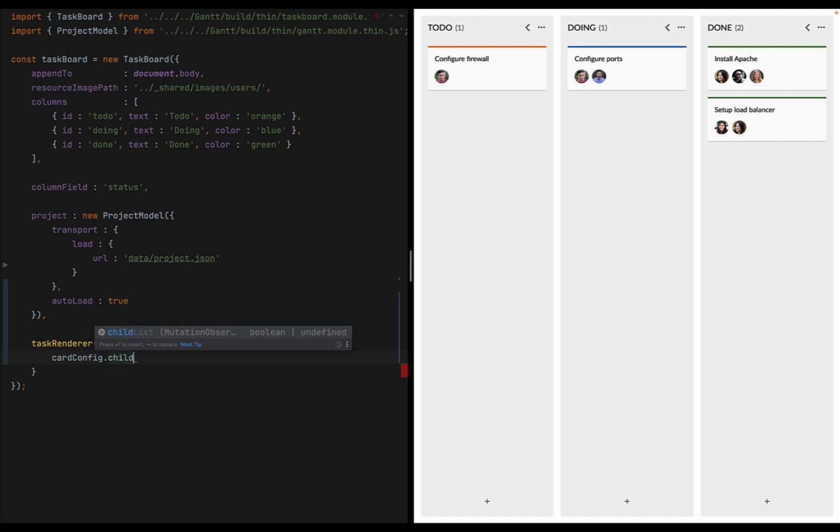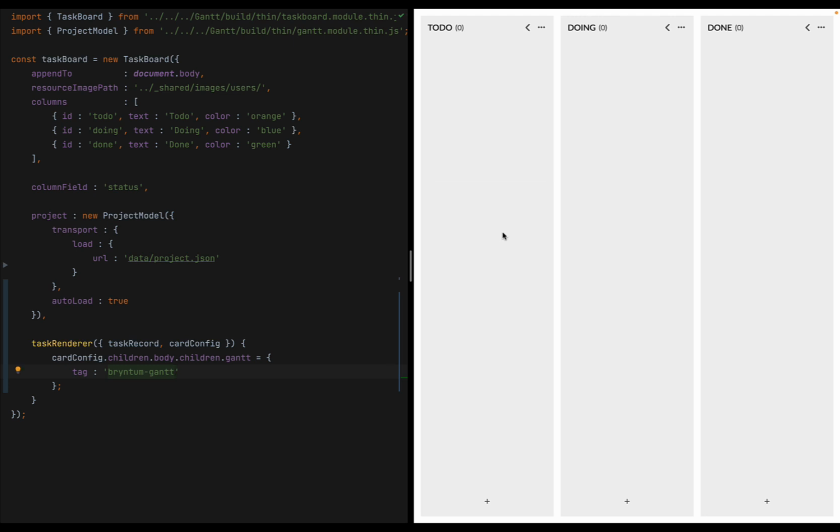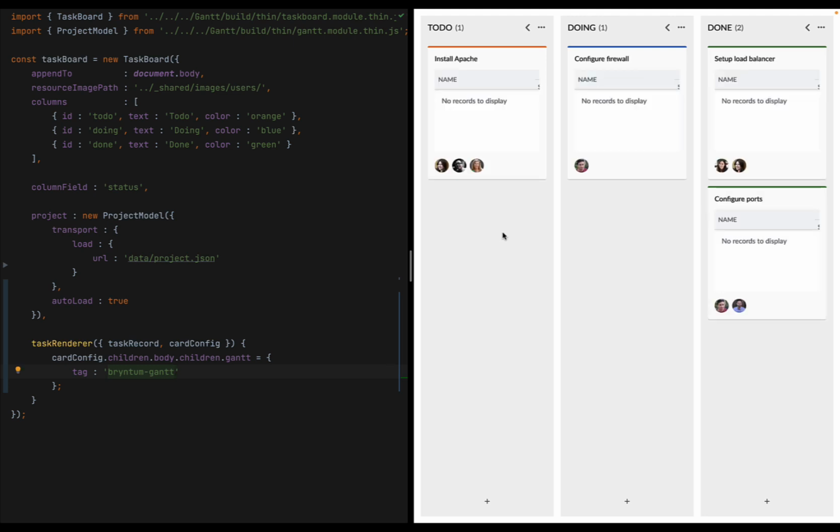In the children, we'll put a body, and in the children of that body, we can use any key, but I'll just put Gantt for now. That's going to be an object, and this object is what we in Bryntum call DOM-sync, which is our representation of a DOM element. On this type of object, I can, for example, put tag Bryntum Gantt. This should, in theory, already give us a Gantt chart. And you can see that this actually works. We get something added to the screen immediately without too much work.